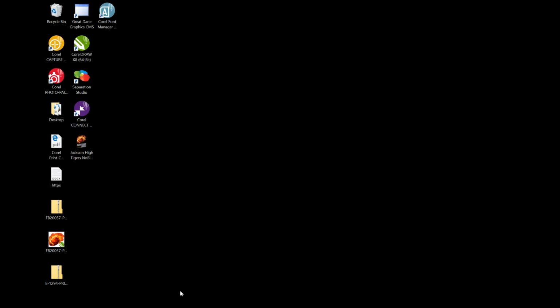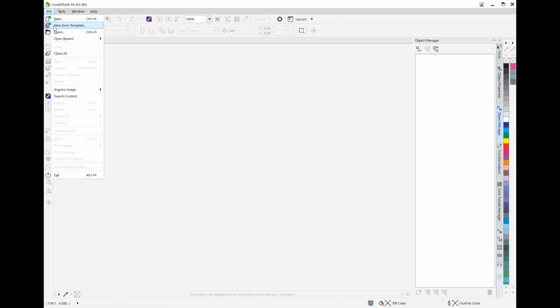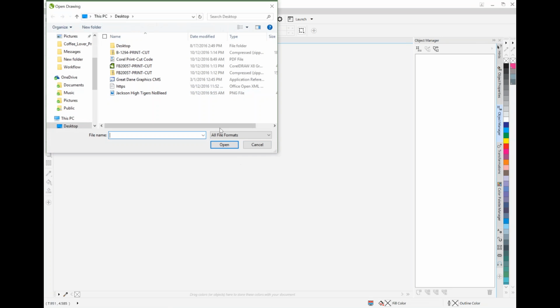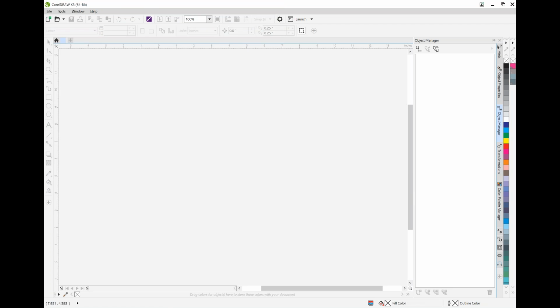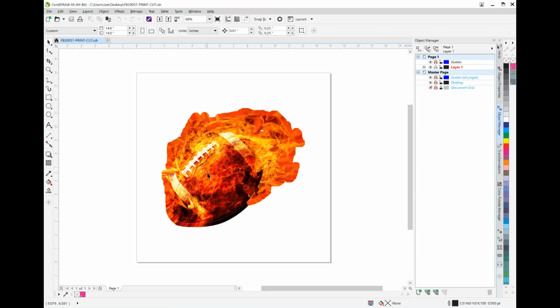So with our print cut version file here, let's go ahead and open it up in CorelDRAW. File, open. Ready to put it on our desktop, so it loads right in. All right, so what you're going to see here real quick is the bleed here. And now I like to have my object manager open here. It makes it a little bit easier to grab things and move them around. You could create more layers so you can just be turning eyeballs off and on.